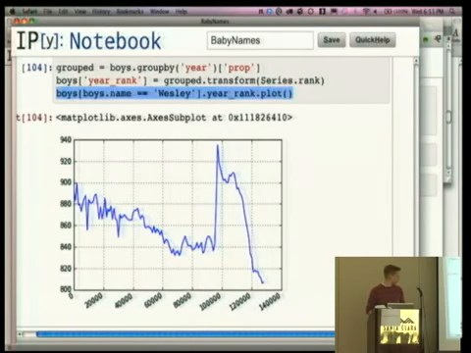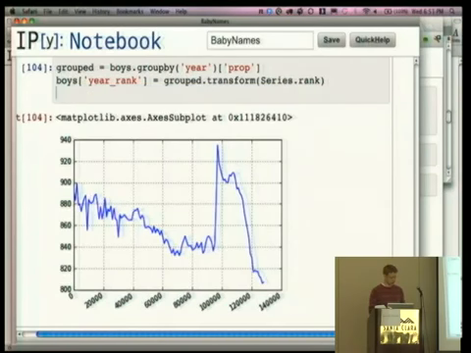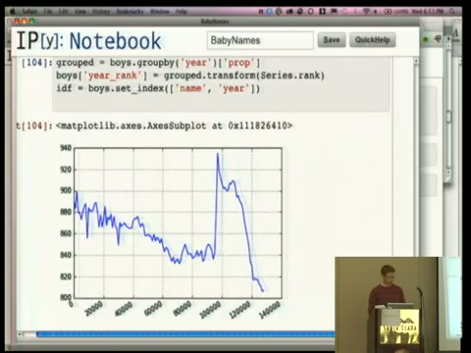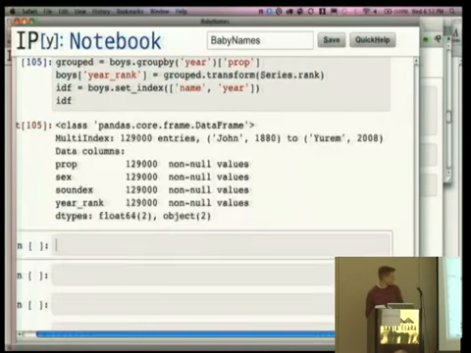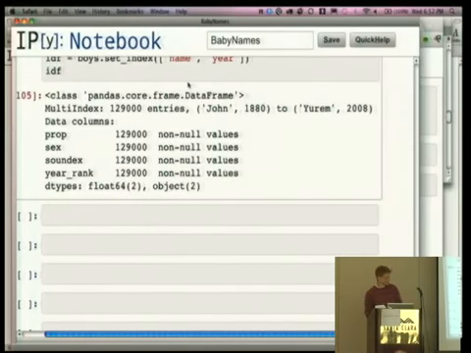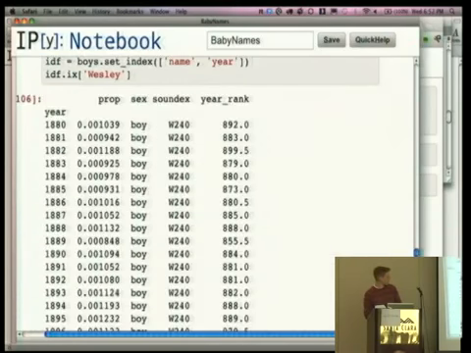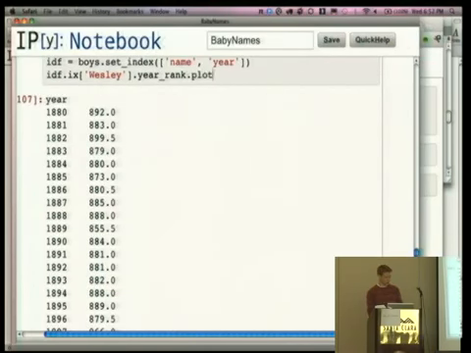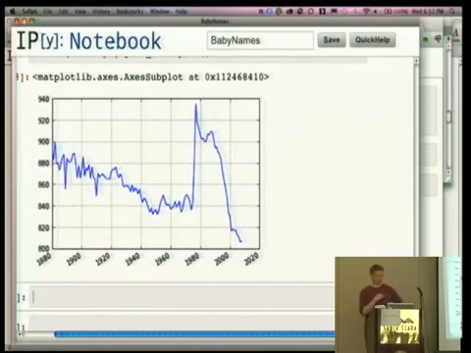So in this case, if we wanted to do this, let's do something a little different. Let's go back. Remember our set index function. So let's do set index, and let's do name, year. So we set the index of the data frame to be name and year. Okay, so now we get entries like name, comma, year. I can then do .ix, select out the Wesley group, and now I get something that's indexed by year. And I can select out the year rank column and plot that. And so now we get the years on the plot.